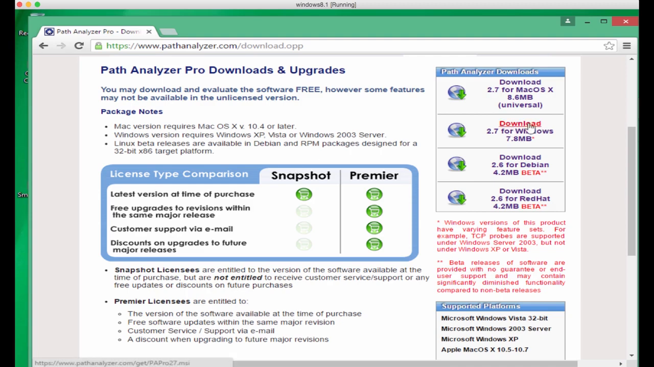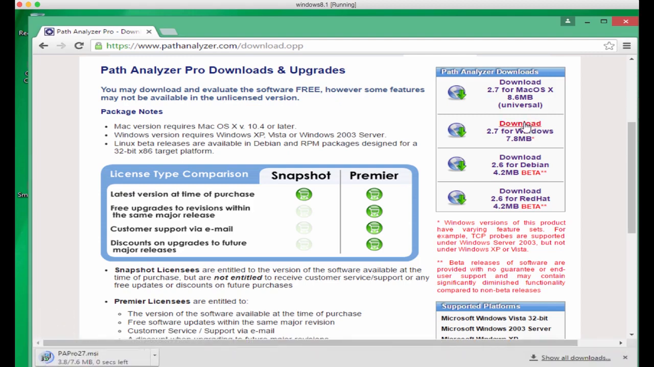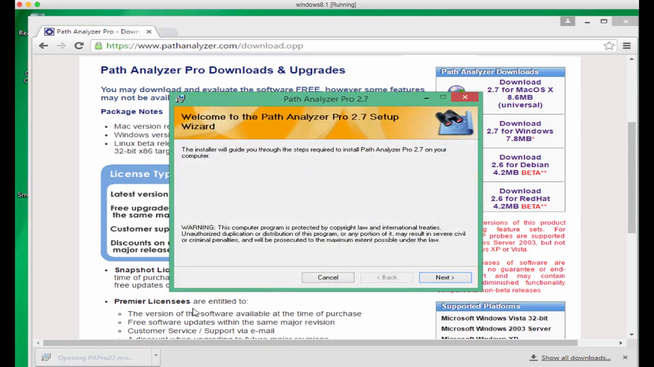So since I have a Windows client, I'm going to download the 2.7 version for Windows, and the size is a total of 7.8 megabytes. All right, so let's click download here. So here we go. It downloaded the MSI. I'm going to run the MSI here.